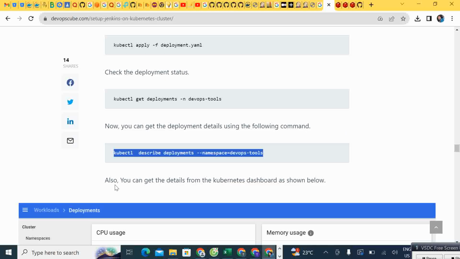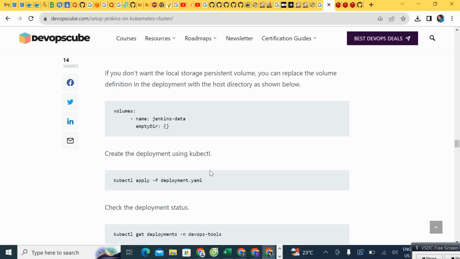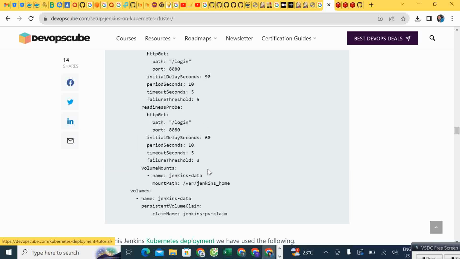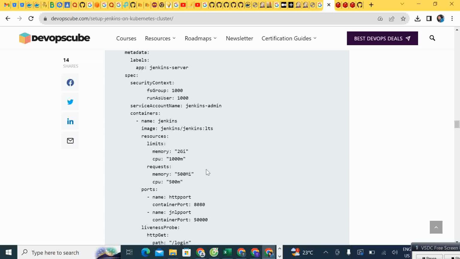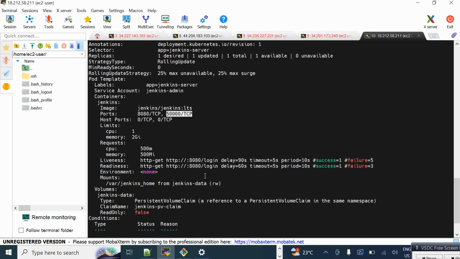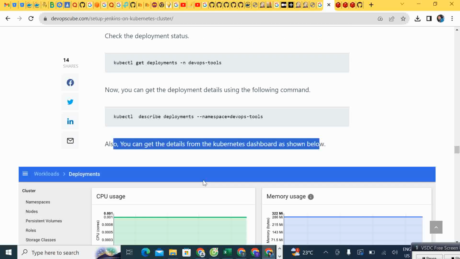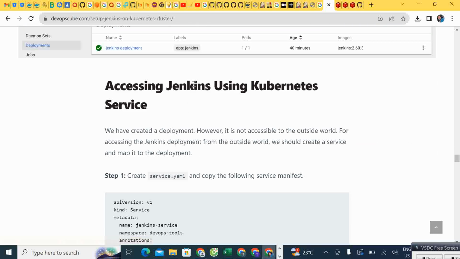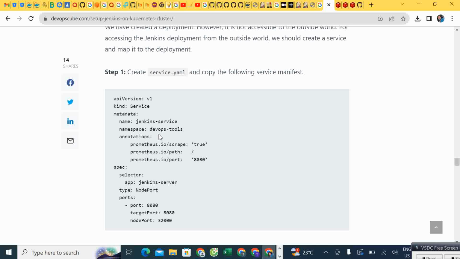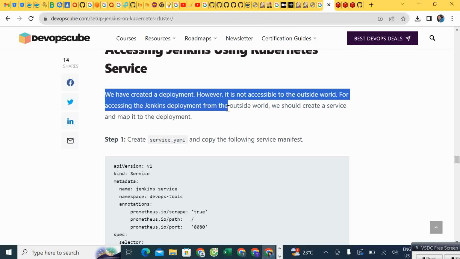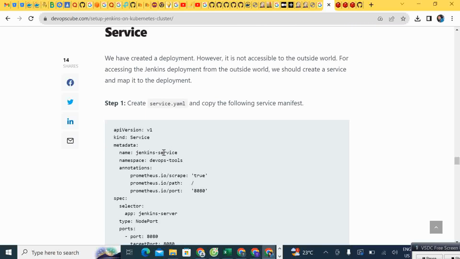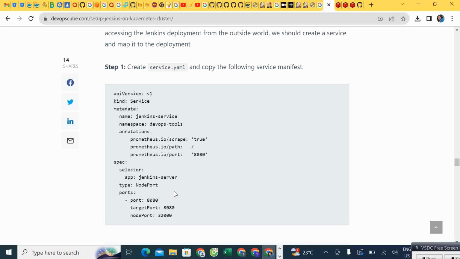Okay, now till here you are deploying your Jenkins using the deployment YAML file. Think till here it is understood, guys. Now we can go for the service.yaml file, where we need to expose that. In the service.yaml file you need to change it here.